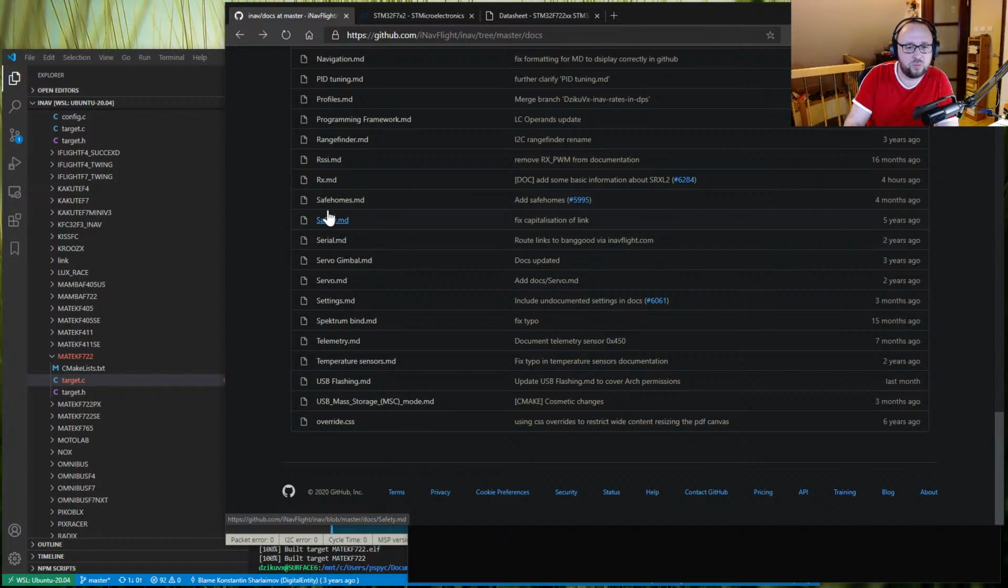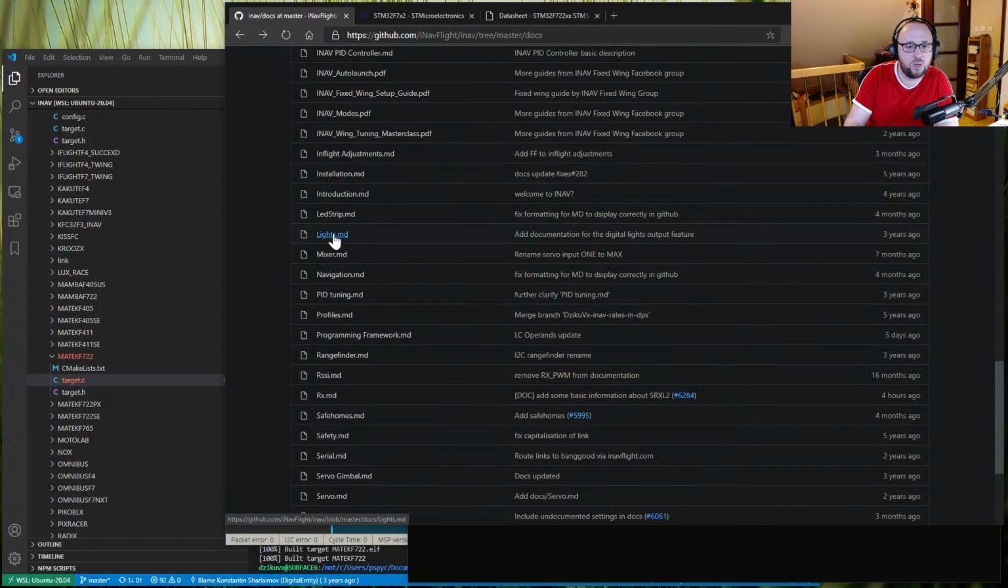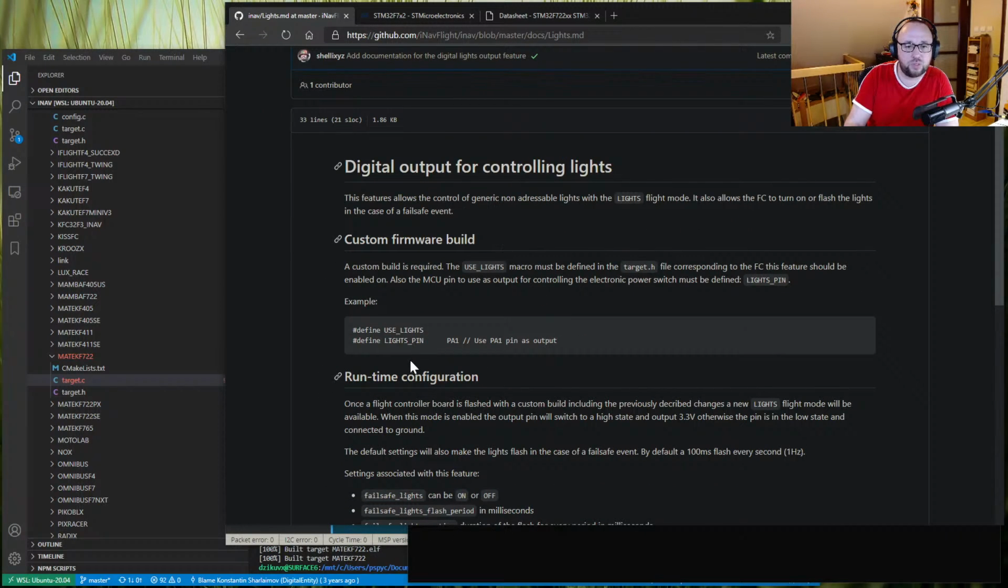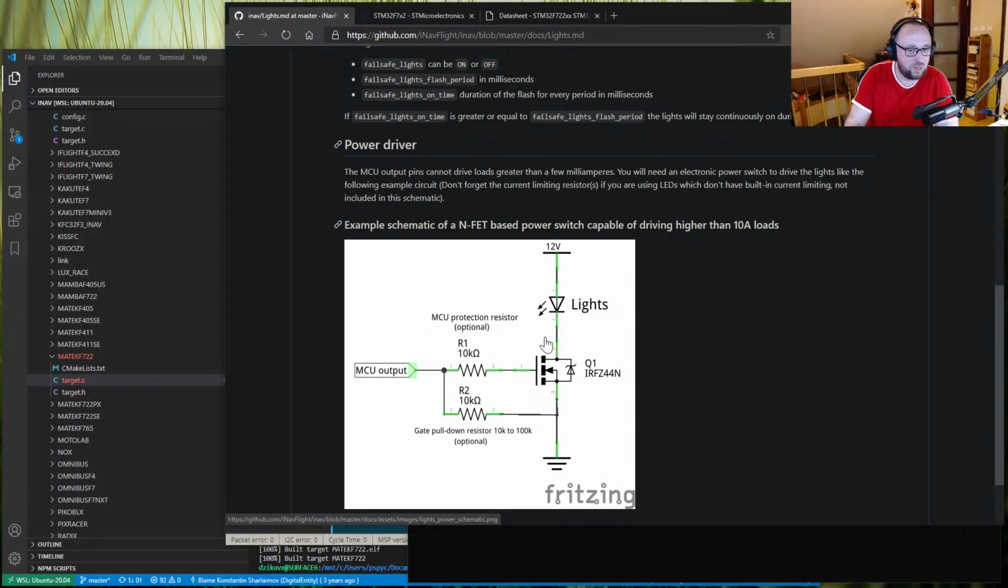Spectrum, servo gimbal, safe homes, rangefinder, programming, LEDs, lights. Yeah, there is a special define you can compile into the output and assign the lights to almost any output, and yeah, you can enable a relay based on that. By the way, with INAV 2.6, it will be possible to connect a board like that. You can see it right now on the screen.